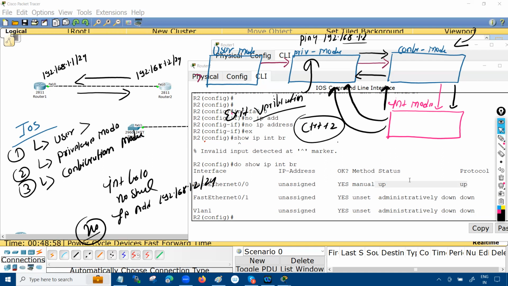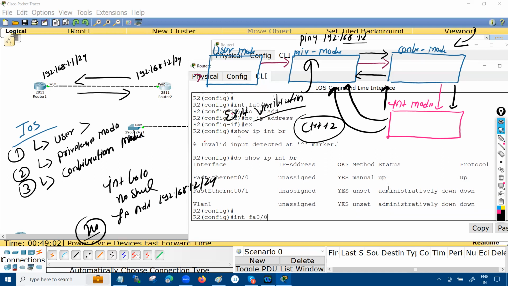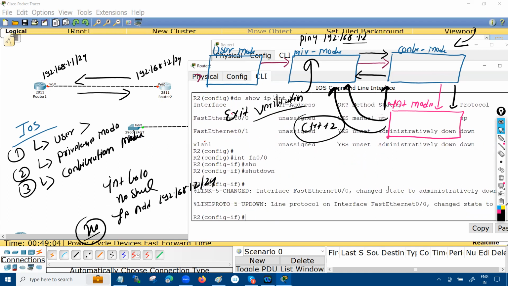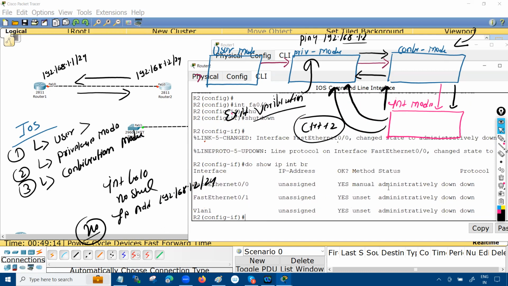If you want to shut down this interface, simply you can say interface 0/0 shutdown. My interface is down now. And now if you verify again, just press the up arrow key, and you will see the show ip interface brief. Now the interface is down.